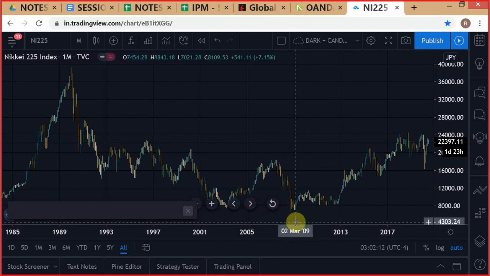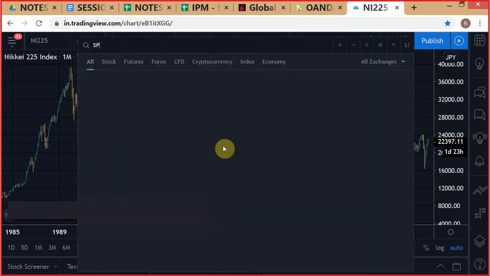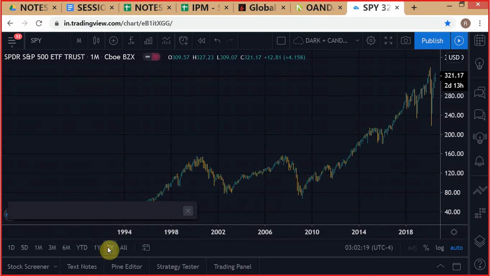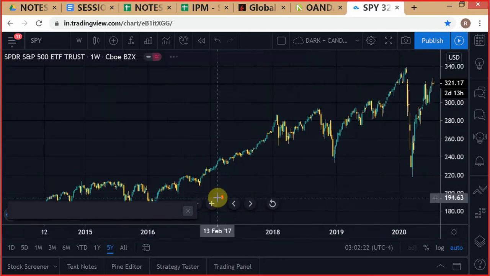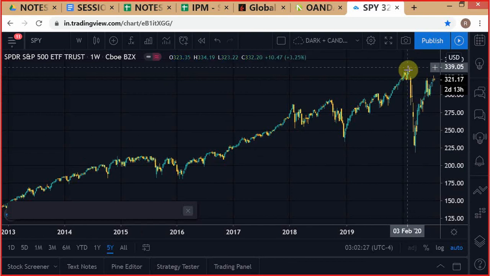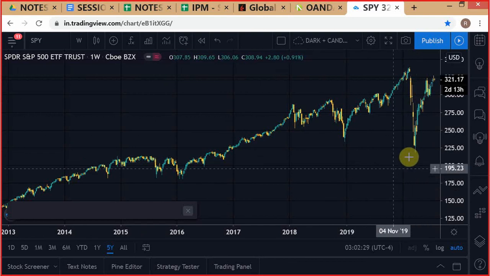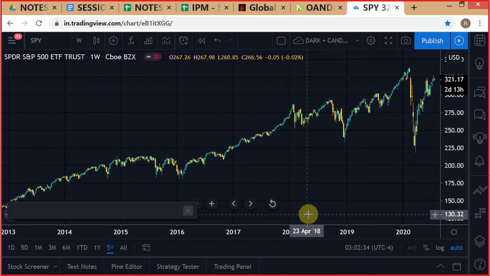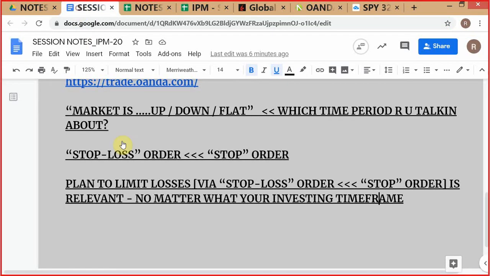Anything can happen. Who would have thought that you would have had this kind of dramatic move in the S&P 500 in the case of the COVID-19 sell-off? Look at this sell-off. It was such a wave of panic selling. Everybody was so scared; everybody thought the world was coming to an end. So you never know what's going to happen. The question Vipul asked, and the point he made about the long term, is a very important thing to understand: always have a plan to limit losses.